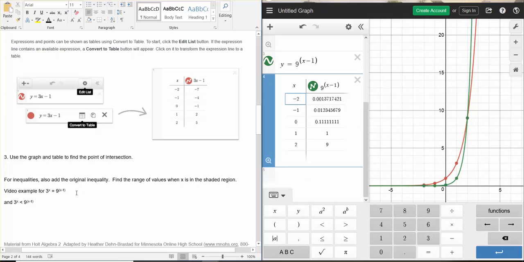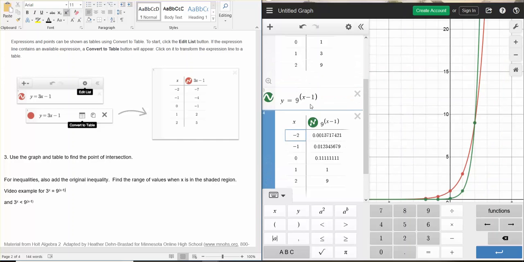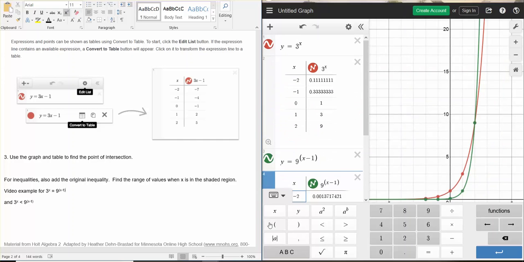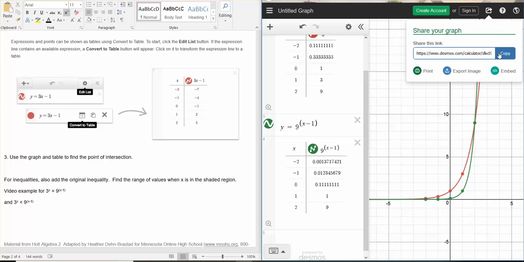So for your solution, what you'll add to the problem is you'll take a screenshot of all of this, or you can get a link, which is even easier, copy this, and paste it as your solution. And hit enter afterwards, then it makes it a live link that I can click on when I am grading your work.